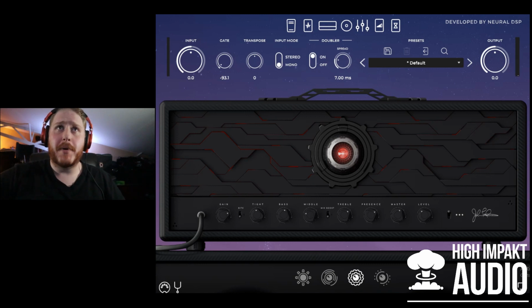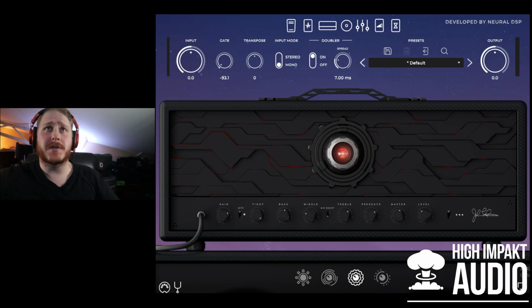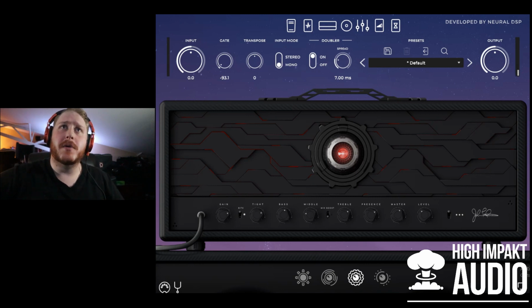Okay, so bite actually acts like another tight switch. It just tightens up that high end. It makes it very percussive and responsive as well. And then I assume the tight switch does the exact same thing, so tight all the way up. And then tight all the way down.